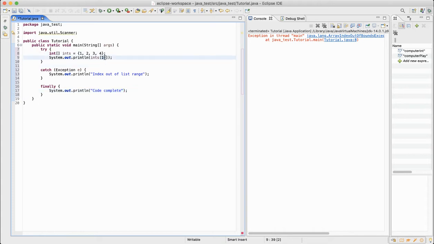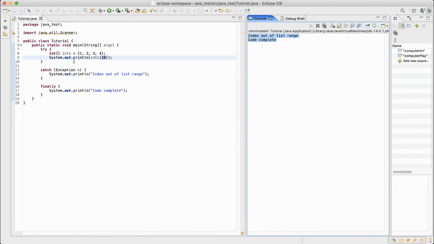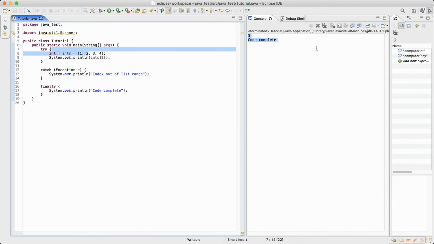Now, no matter if I enter any random index here, even if I enter a valid index, it will still print this finally. So first of all, I'm using an invalid index. If we run that, we get list index out of range and then code complete. If we do a valid index, we get the output and code complete. So pretty simple, right?